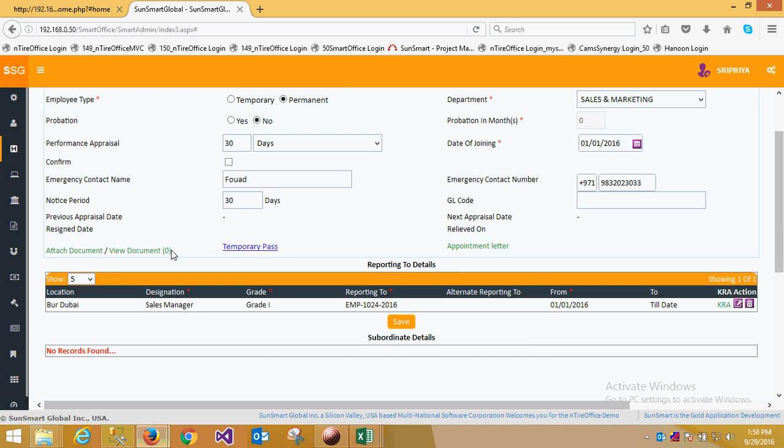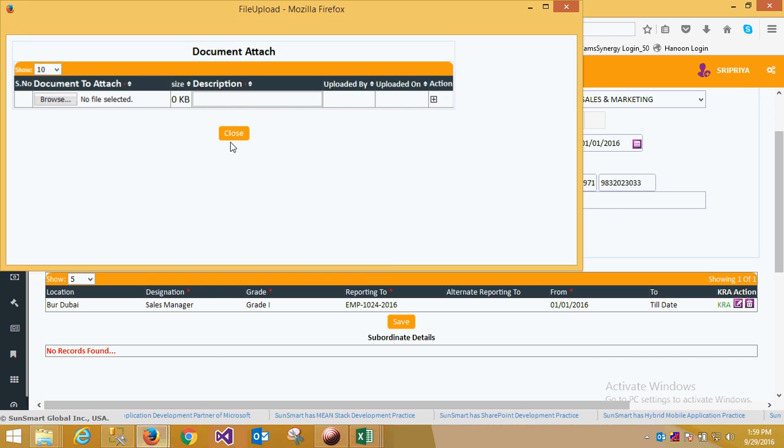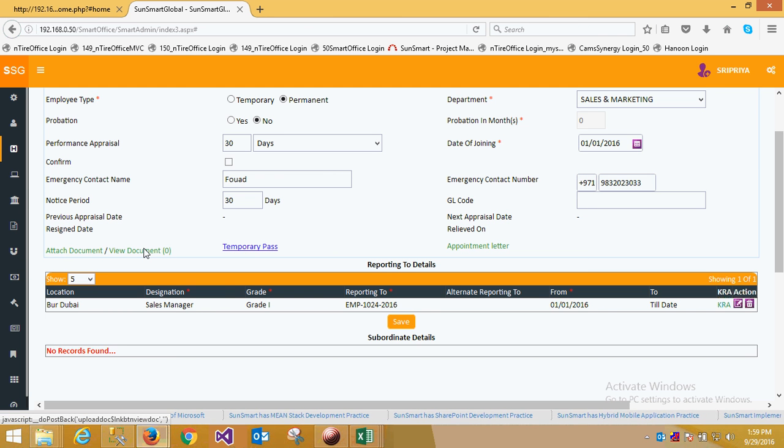Here we have an option for attaching any kind of document regarding this employee. We can have their profile, their degree certificate scanned, all the documents can be attached. We can have different kinds of documents: an Excel, Word document, PDF document, text file. So any document can be attached here. The attached document can be viewed using the view document facility.